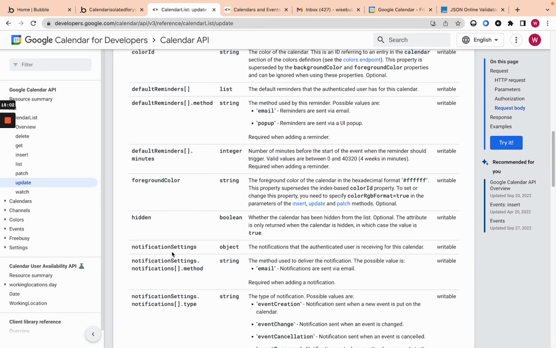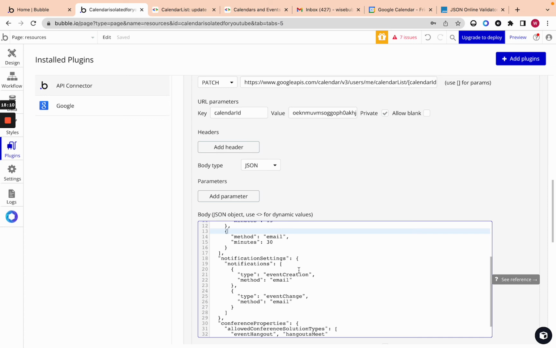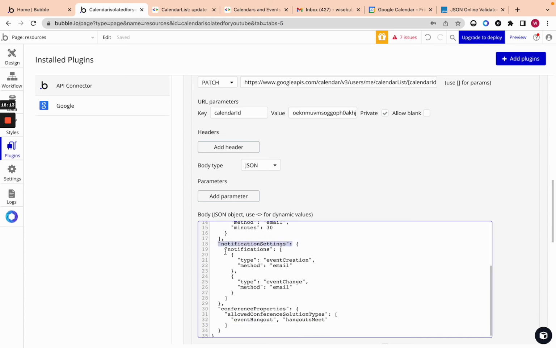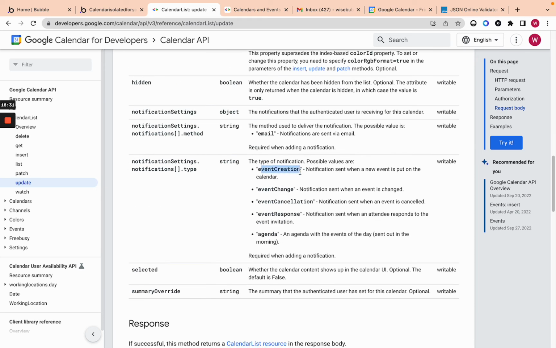And then let's go to notification settings. So notification settings, this is the exact same. It's just saying notification settings has notifications. Okay, so this is like a little bit more nested. You can see notification settings has nested in it notifications. Okay, and then notifications is a list, and in that you have to specify the method and the type. Okay, so essentially notification settings is saying, okay, email is the only option. So you want to get an email every time there's an event creation, event change, event cancellation. So you can define when you want people to get the emails. So if you add in just event creation and event change, they'll only get emails then, but they won't get an email when there's event cancellation.